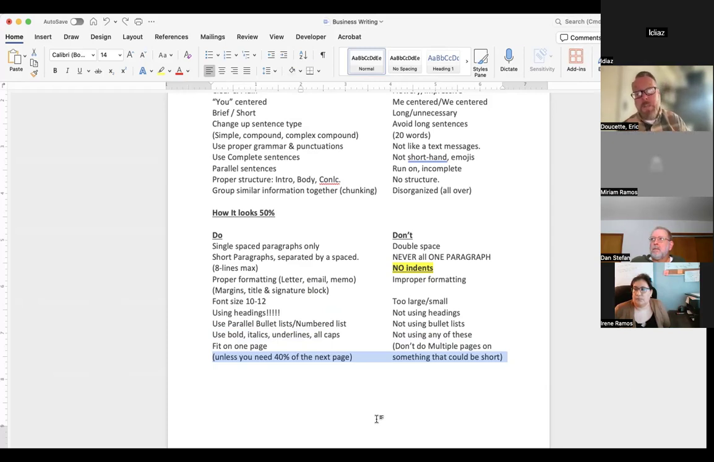1 page is usually good, especially memos. Memos, I know they can be multiple pages, but if you are making a memo to all employees that's probably going to be stapled on a bulletin board somewhere around the company, make it 1 page. They don't want to staple up 3 pages, right? They want to staple up 1 page. That way everybody sees it. If it's 3 pages, they're not going to even read it. So keep it short as the key.